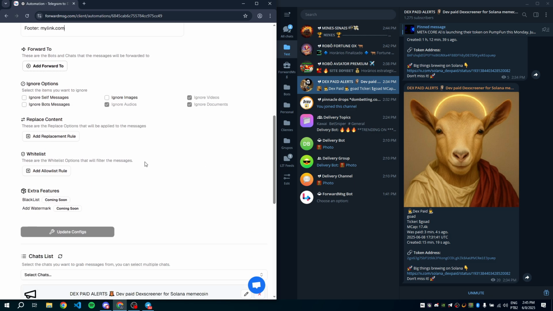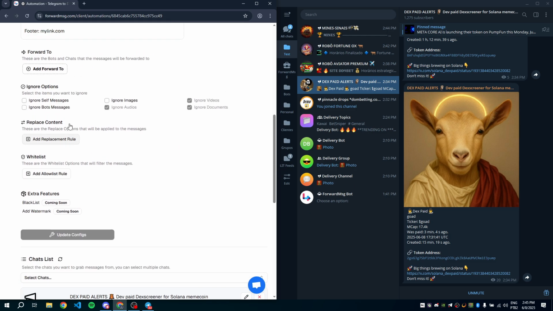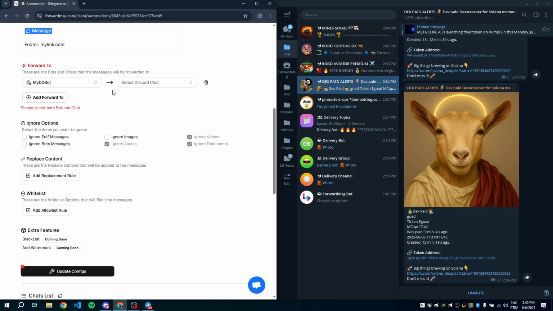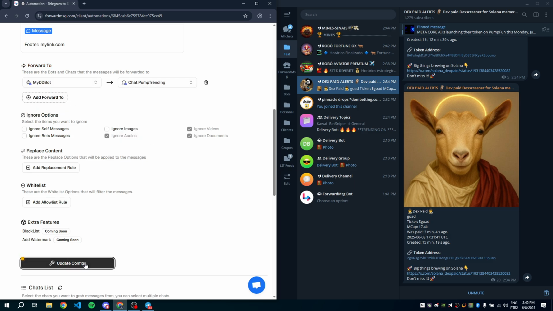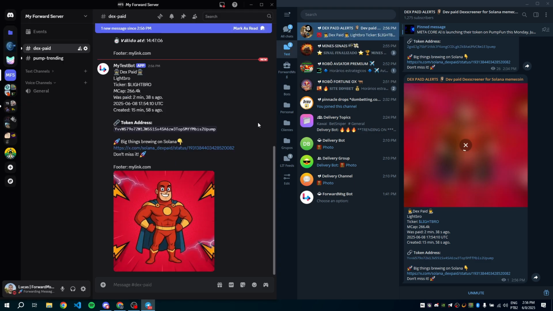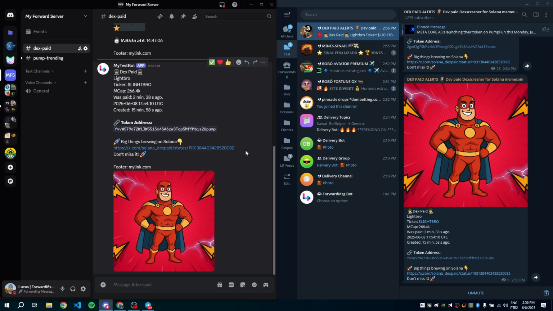Next, to save time, I'm going to change the general Forward to field and forward to the Pump Trading text channel on Discord. Save your changes. Perfect. Everything is now set up, and you don't need to restart the automation. Let's test it again. Let's check if the messages went to the correct channels. Awesome. Everything worked perfectly.